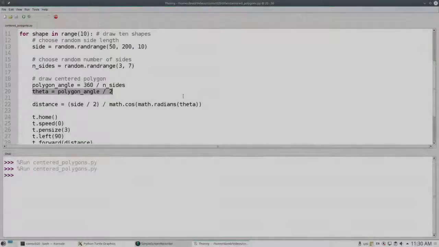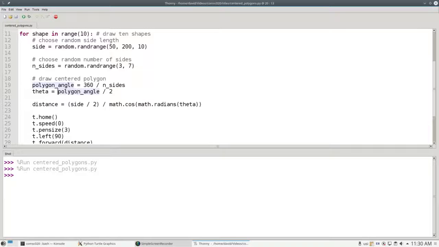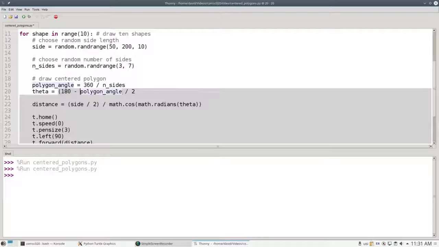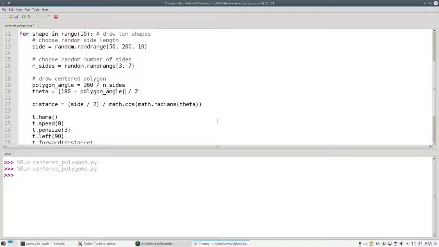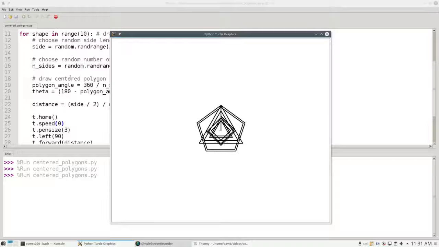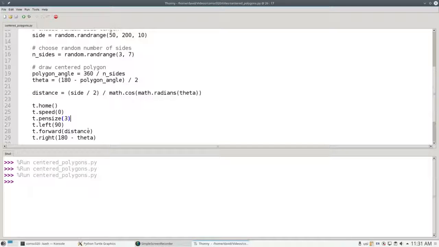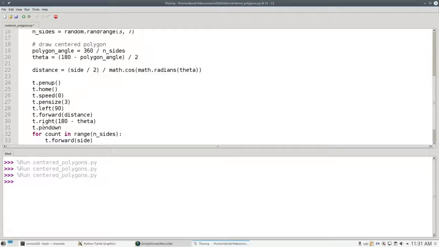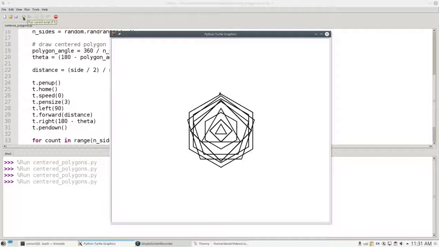So instead of naively dividing by 2, what I really need to do is calculate the angle correctly, namely 180 minus my polygon angle, divided by 2. And once I make that change, the code starts working very nicely. And then the only thing I need to add at the very end is to bring the pen up before I start drawing and to put the pen down when it's in position. And there's the program that I was looking for.